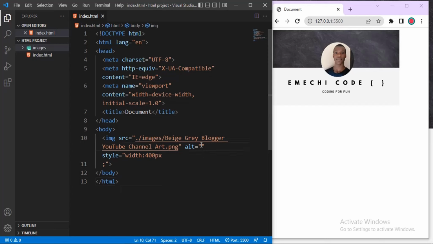Let's say the alternative will be, this is alternative to image.